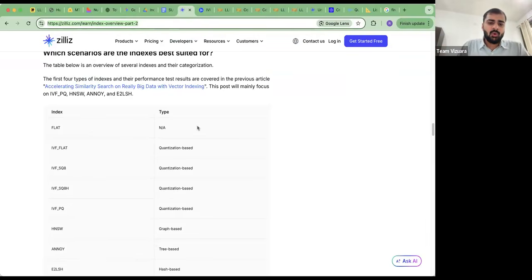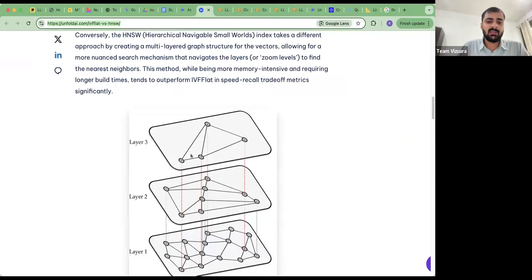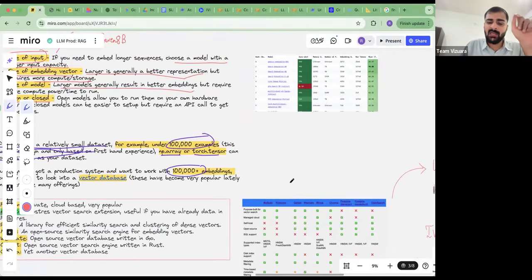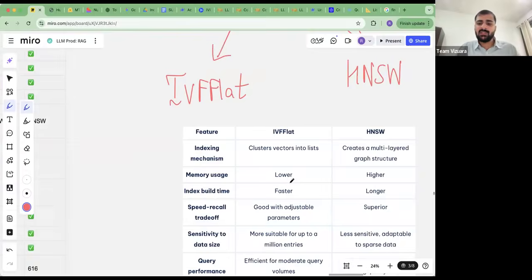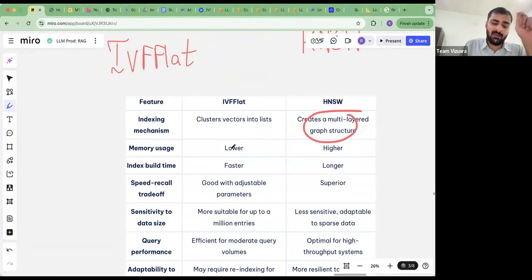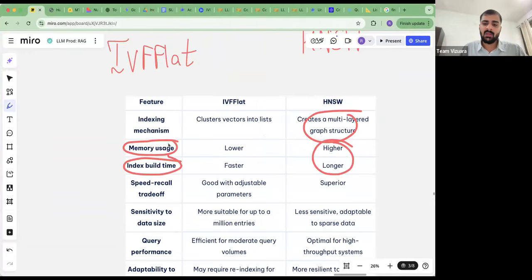So if any one of you wants to go into more detail about HNSW or IVF flat, just keep this in mind. Also, the reason I'm mentioning this is that in one of the industrial projects which we were doing, we realized that there is a trade-off between these two. HNSW creates a multi-layered graph structure, right? So whenever a new data point is added and we want to create an embedding, it takes a long time to create that embedding. So the index build time is higher and the memory usage is also higher.